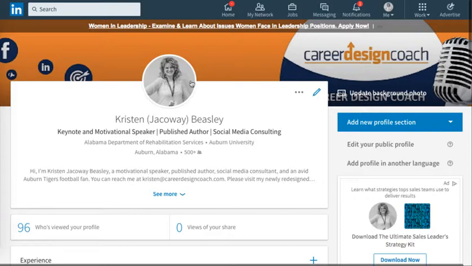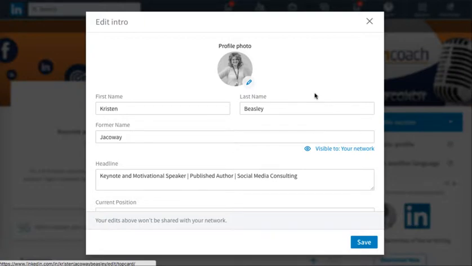Now, our profile picture is now circular and it's front and center of the intro section, and that's the way it's going to look if you look at your LinkedIn profile on your smartphone. So to edit this intro section, what you're going to want to do is click this little pencil icon to make changes to your first name, your last name, your current position, education, country, zip code, industry, professional headline, your summary section, and the media you want to add to your summary.